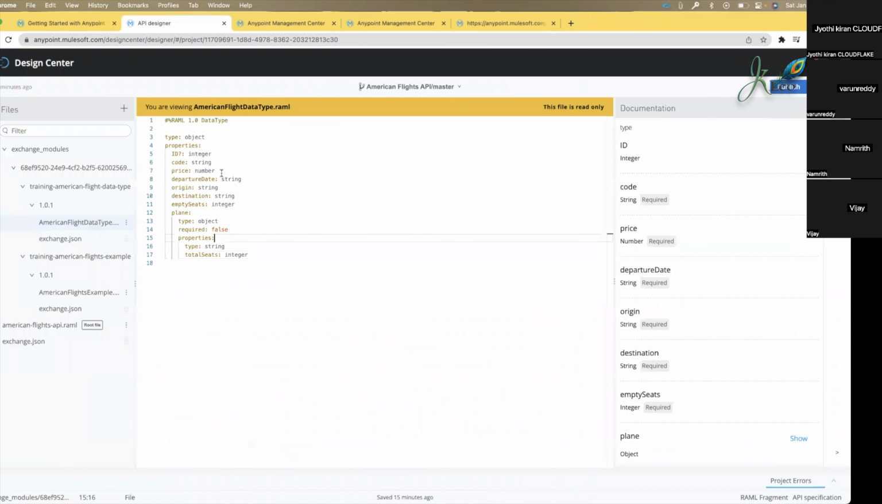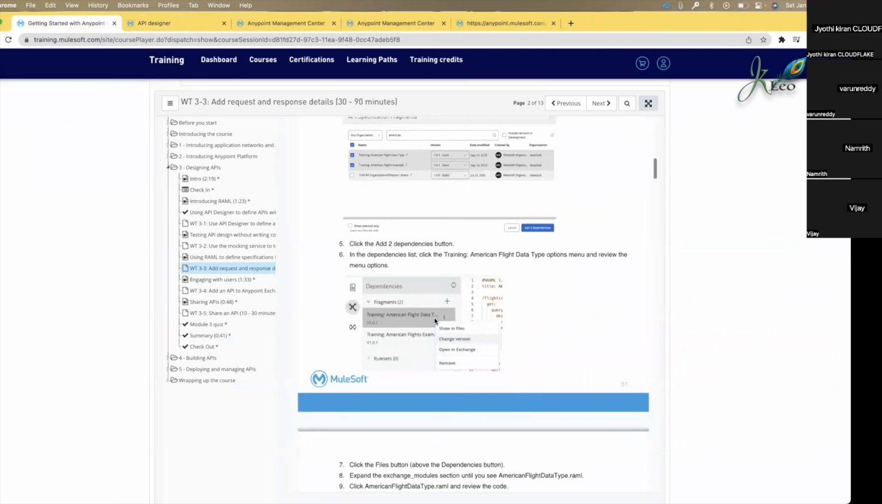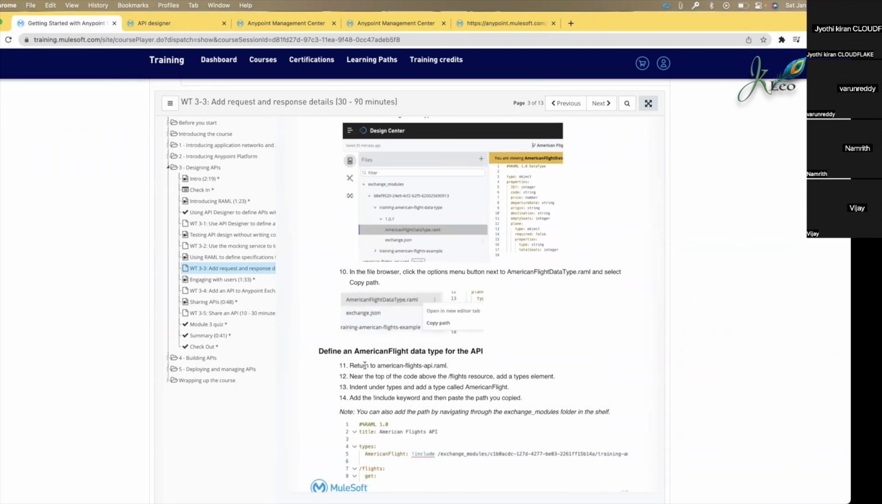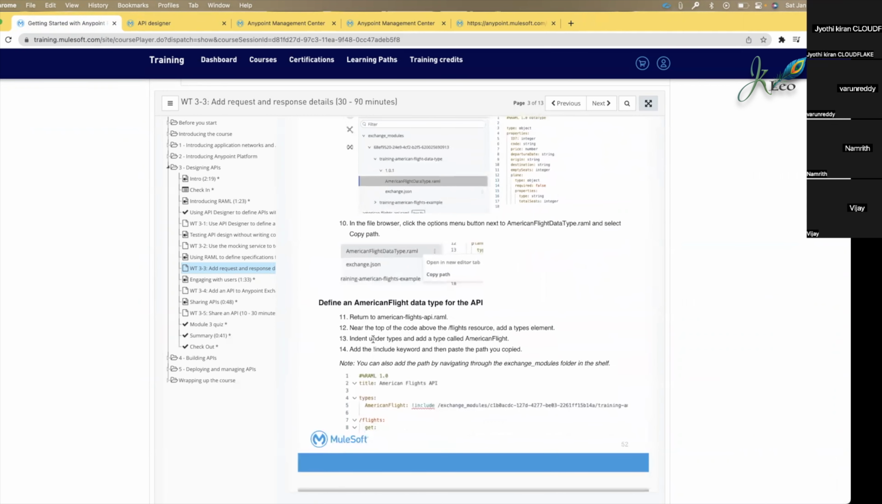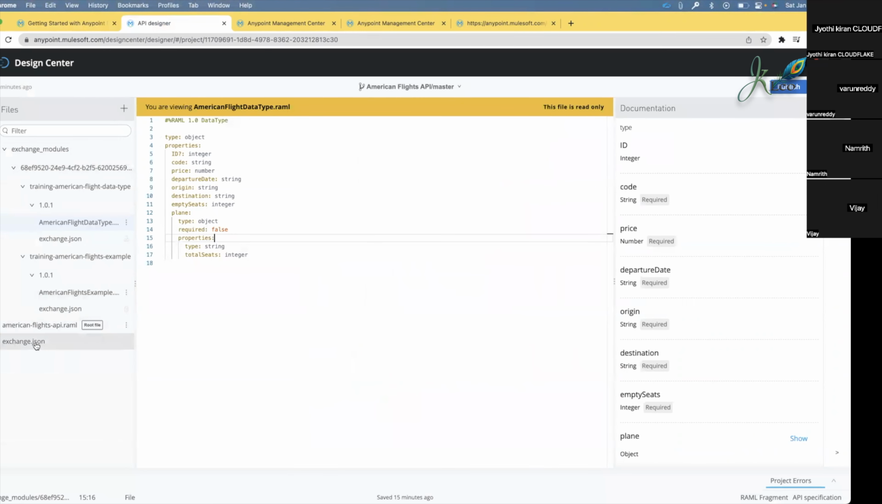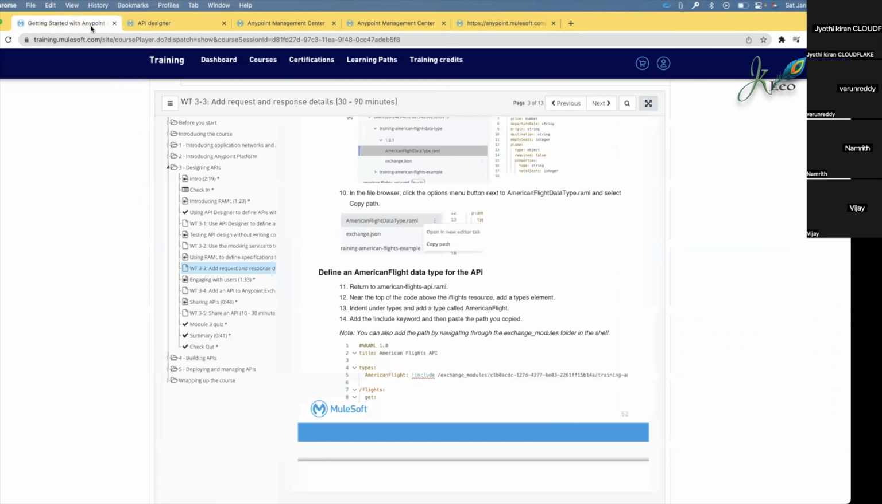Any questions? No, Joe. Okay. Once we import these two things here, you can see them in the dependencies, and then define the American flights data types for the API. Now we imported them, but how does the main file of what we are creating know that we have to import these things, right? So to do that, we have to have some import statements. So how to write import statements?